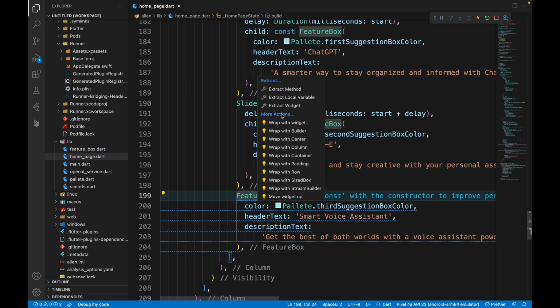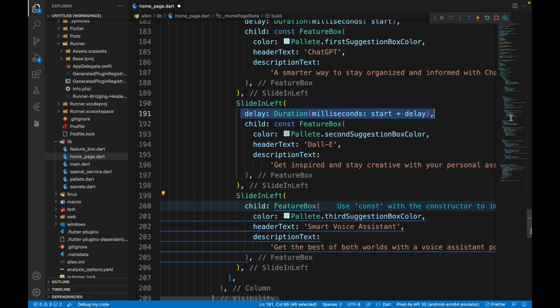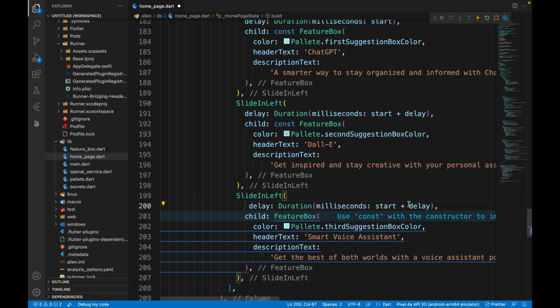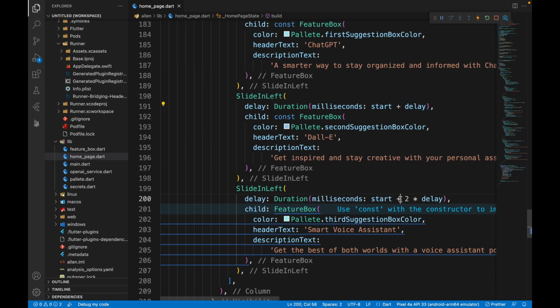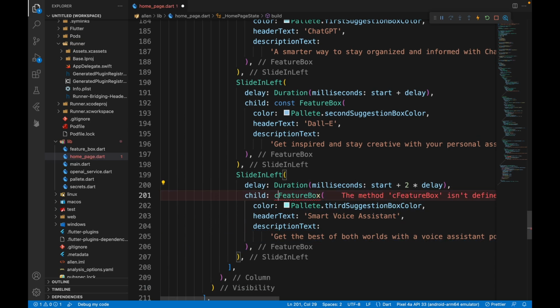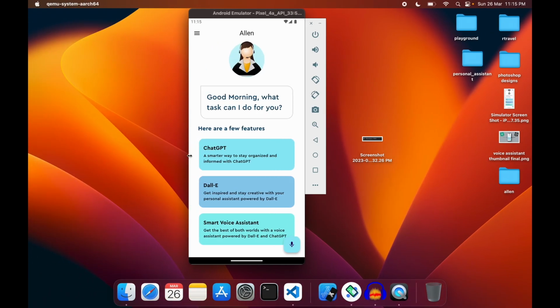So I'm just going to wrap this with a slide in left widget. Then again I'm going to add this, but this time the delay is going to be 2 times what was over here. So here we had delay as 0, then we added 200 millisecond delay, and this time we are adding 400 millisecond delay. And also we'll put a const over here and save it. Let's restart. And here you see this looks good.